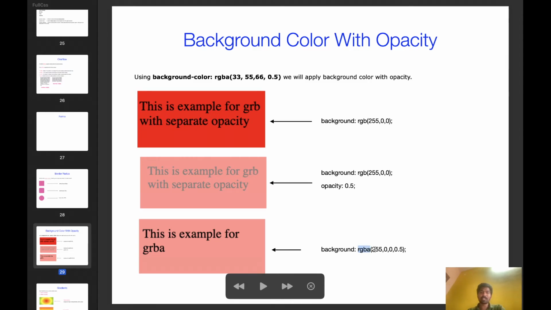So background color with opacity, that opacity will not affect the text. It will affect only the background color. So here we need to observe the difference between RGB and RGBA. RGB means just background color. RGBA means background color with opacity. If we give background color and opacity separately like this, the opacity will affect the text also. So if we don't want opacity to affect the text, we should use RGBA.